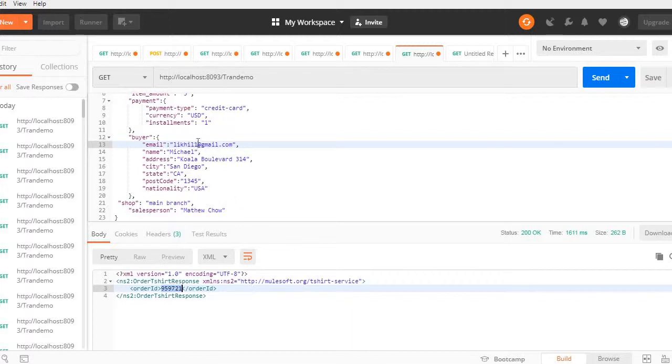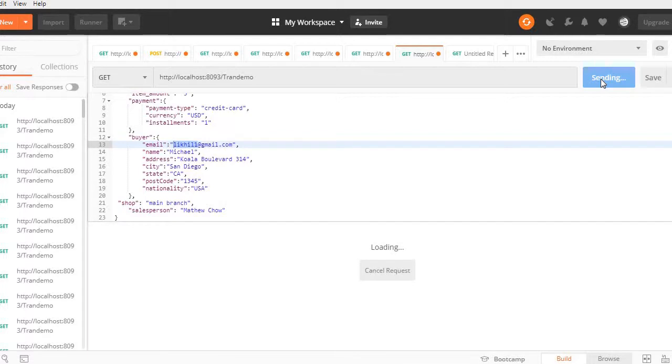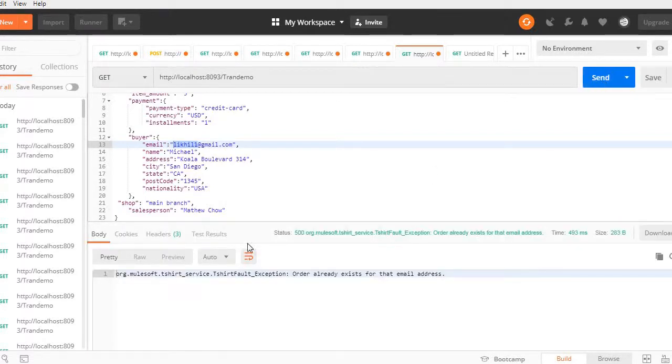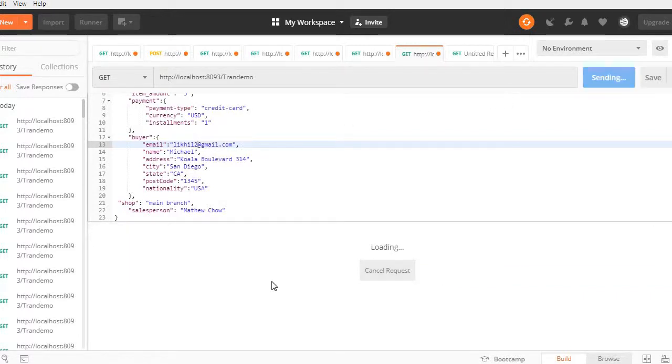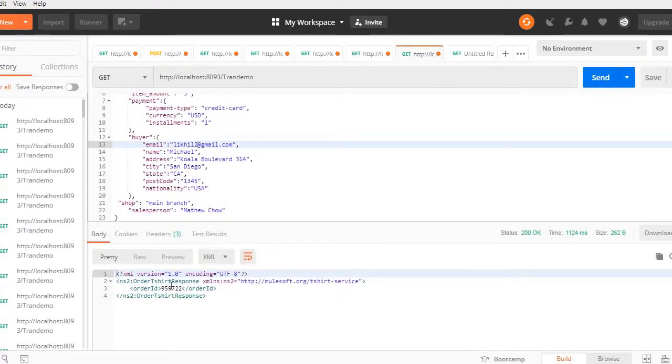Let me keep the mail as it is and give one more request. See, now an order already exists for that mail address. Let me change the mail address. Now we are able to get the order. See, we have another order.